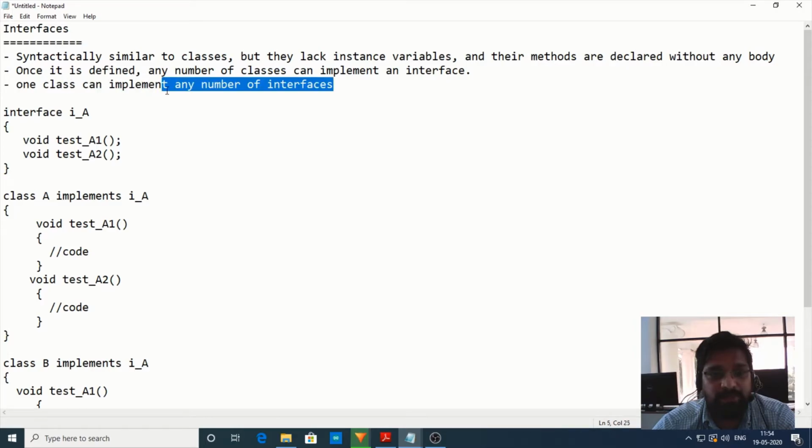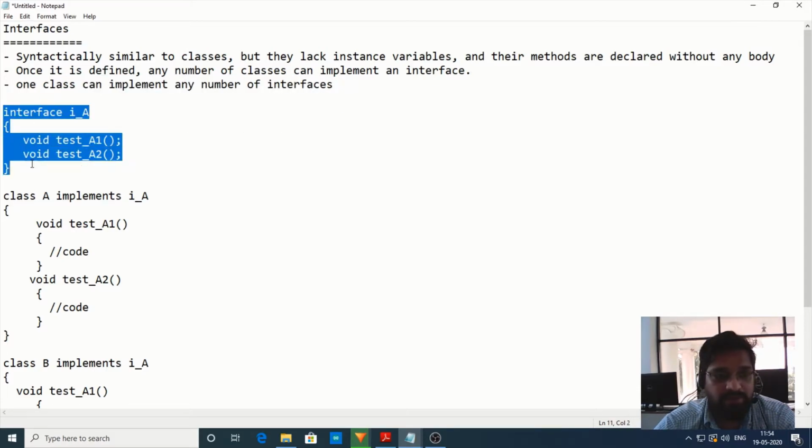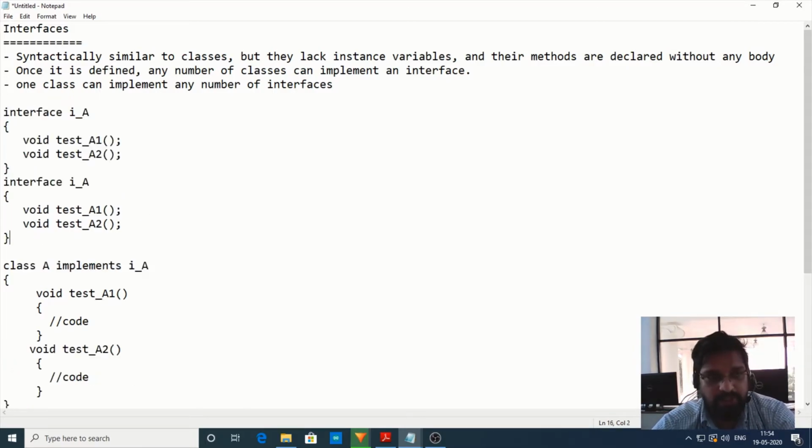One class can implement any number of interfaces. So what it means, one class can implement any number of interfaces. Right now I have one interface called I_a. Let us assume that there is one more interface called I_b, which has two methods, B1, B2. Now the class is trying to implement only one interface, I_a. But a class can implement any number of interfaces.